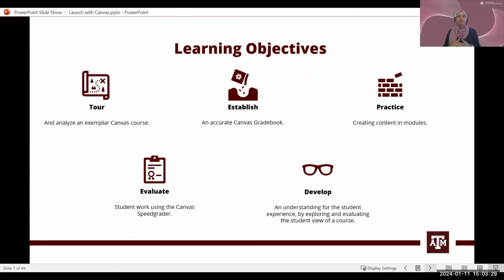Our main objectives include touring an exemplar Canvas course, in which case Randy Brooks will be looking into his course and showing us what he has. We're going to establish an accurate Canvas gradebook, which is a major stressor that students and faculty members have had since day one. So we're just going to lift off this stress and go over those major 7 steps to set up at the beginning of the year, so you don't have to worry much about it the entire year. We're going to practice creating content in modules, how that looks, new content as well as existing content.